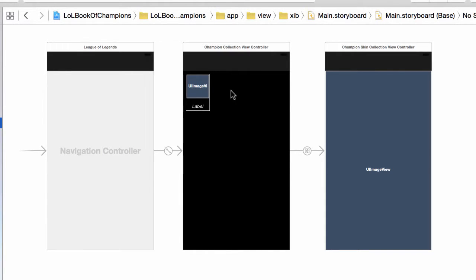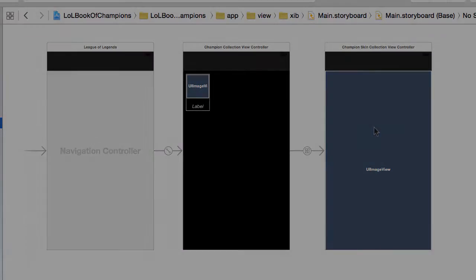The initial view controller is the champion collection view controller, which displays a list of champions with some ambient magic going on in the background. And then when you tap a champion, it passes some key data over to the champion skin collection view controller, and it will retrieve and display a list of champion skins. So the champion collection view controller has one task, that is display champions. The champion skin view controller has one task, that is display skin images for the selected champion.